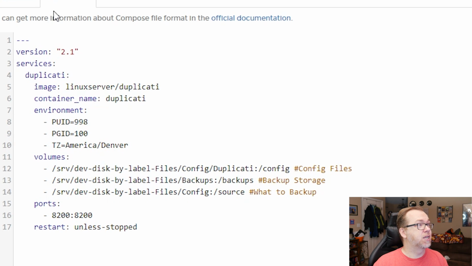So basically, we've got Duplicati. This is going to be version 2.1. Service is Duplicati. Image, we're going to use a Linux server image here. The container name is going to be Duplicati. The PUID and PGID, those are things that you will need to get. It's actually super important that you get these right when you're dealing with Duplicati.